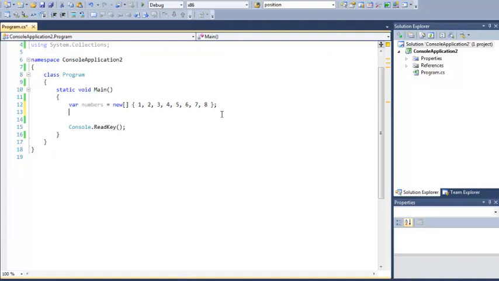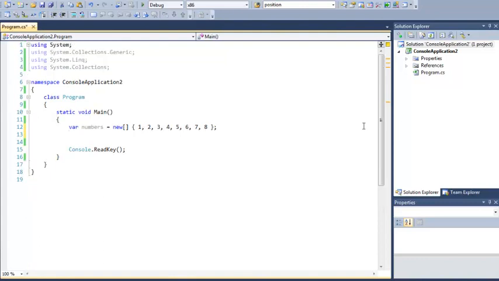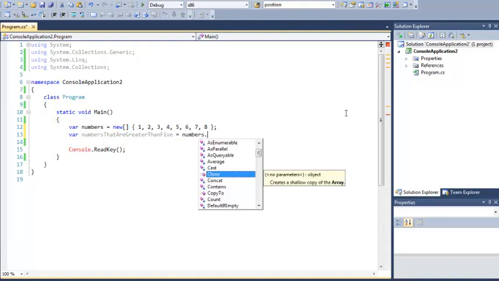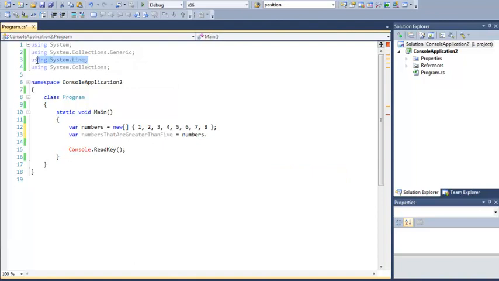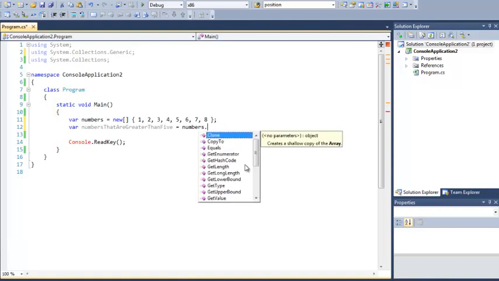So let's say that we want to get all of the numbers that are greater than 5. And we did this in the previous example, but let's do it with LINQ and see how easy that is. Numbers dot. And now if you remember from the first episode, because we have this using System.Linq, all of the extension methods that LINQ provides are available to our program. If we were to take this out, we don't have any LINQ. Right. There's no LINQ in this array.